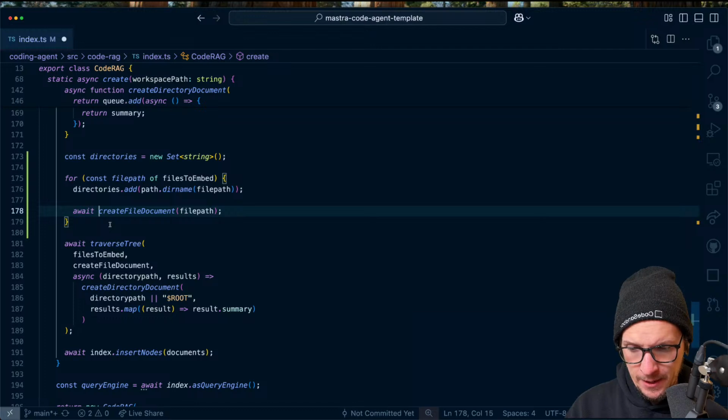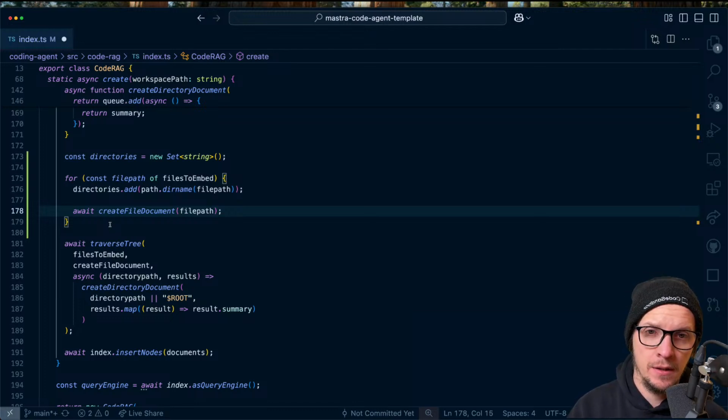The thing is, you can create summaries in parallel, right? But there's rate limiting issues that you have to think about as well. So I'm just simplifying it and just doing it serially, if that's even a word.